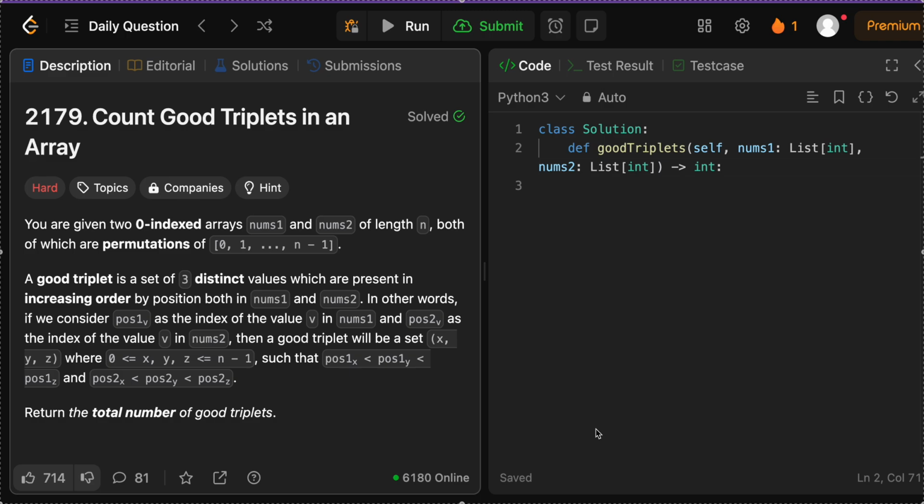Hey everyone, welcome back, and today let's solve Leetcode problem 2179 titled Count Good Triplets in an Array. On a high level, the problem statement is that we're given two permutations, nums1 and nums2. They both have the same length n, and we want to count the number of good triplets.